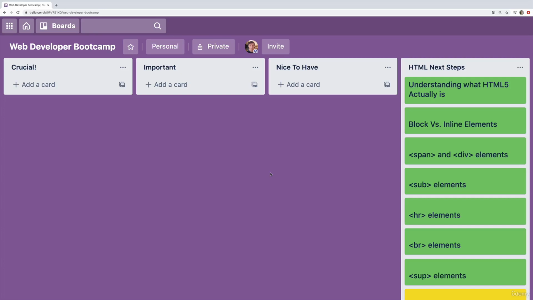Hey everybody, welcome back. This is our second HTML section with the horribly uncreative title, Next Steps, or at least that's the working title. It may change because it's so uncreative, but it is accurate. These are the next steps in HTML.